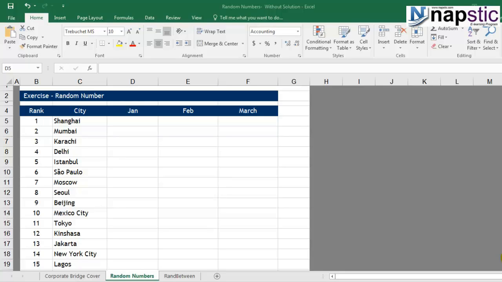Here we are discussing another important Excel tool, which is basically random numbers. Now, this random number generator can help you generate data using Excel. For example, over here we have these cities and we have a few months listed here, that is Jan, Feb and March. What we want is a sales simulation wherein we want to add hypothetical sales numbers from these cities.